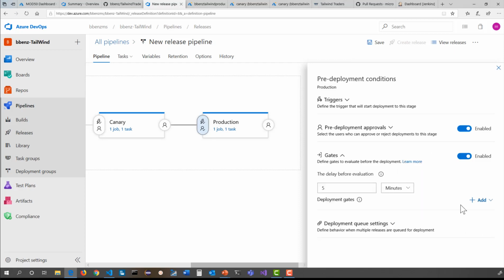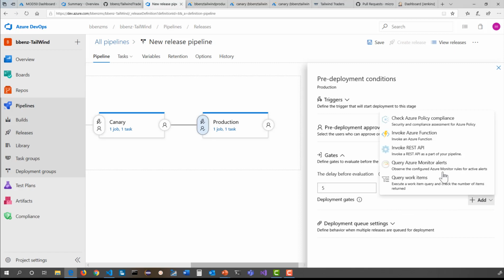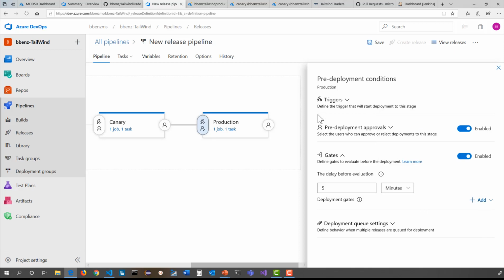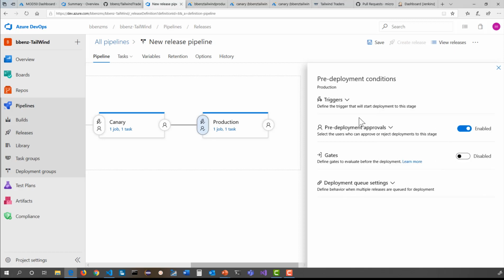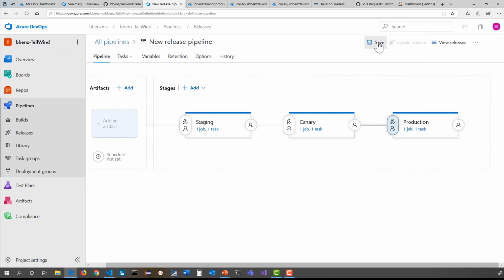You can also set up things like Azure policy compliance. You can invoke a custom Azure function. You can call an API. If you're using open source products, you can call an API, for example, that goes out and checks for vulnerable products inside of your code base before they get released to production. And you can do all kinds of custom API and work items and a few other things too. But for now, we're just going to use that simple pre-deployment approval and have it ready to go.